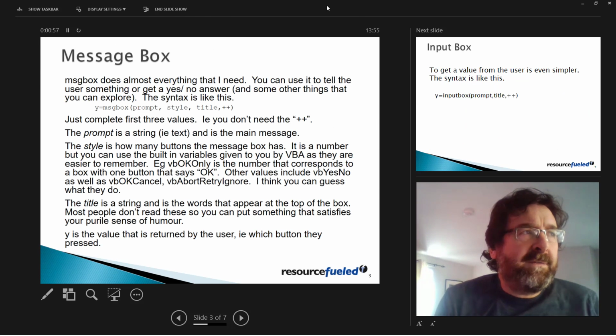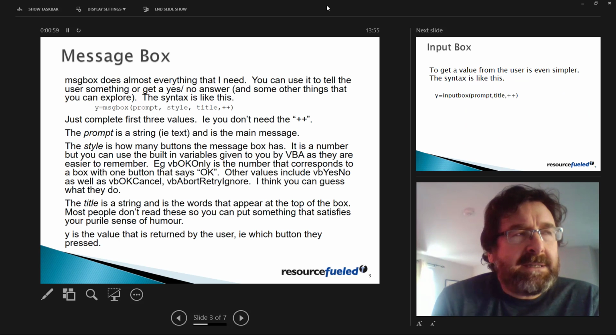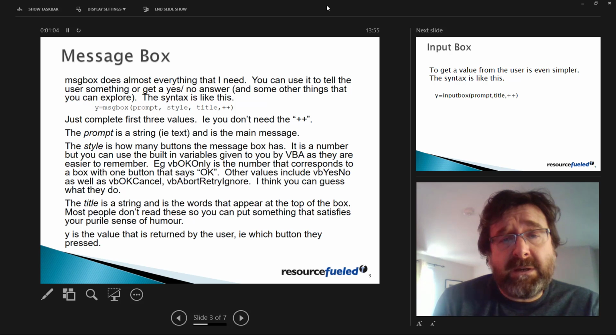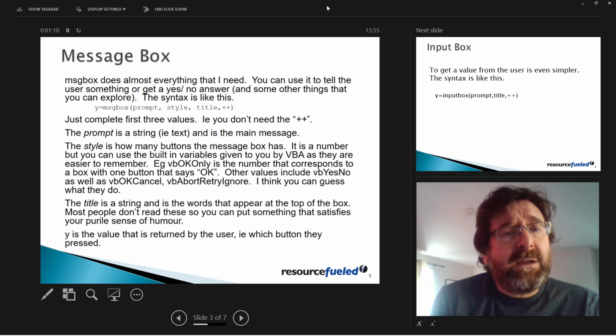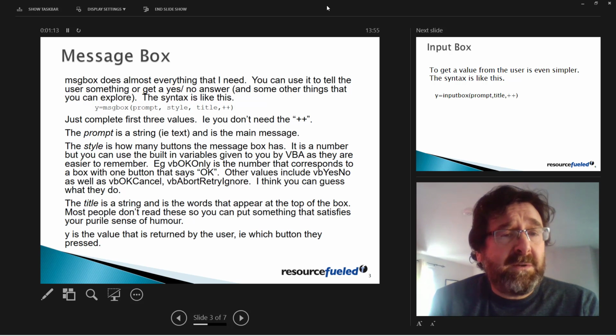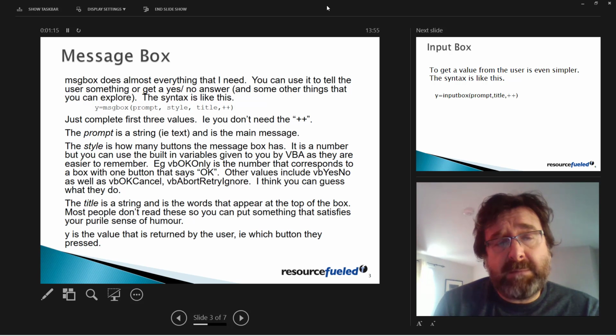So the first way of interacting with the user is the message box, and this is the instruction that I have used more than any other. It's really quite flexible, quite useful. Because the macro is doing quite a lot of work on its own, it doesn't often want too much input from the user, and this method is more than adequate for doing that.